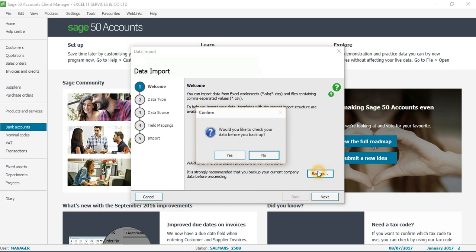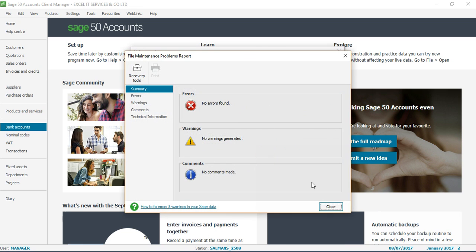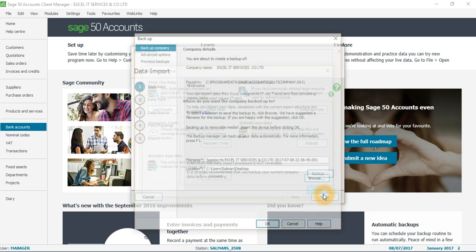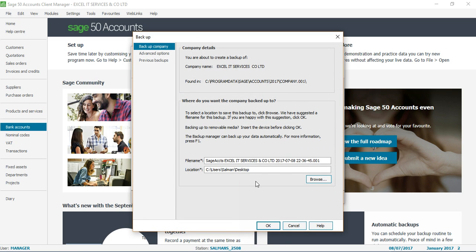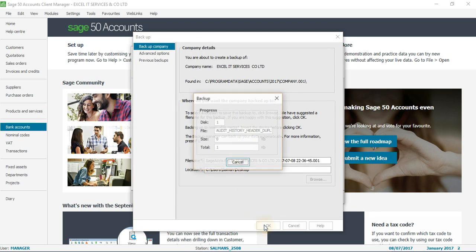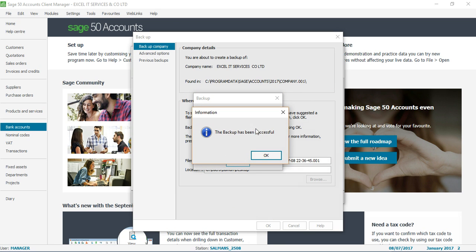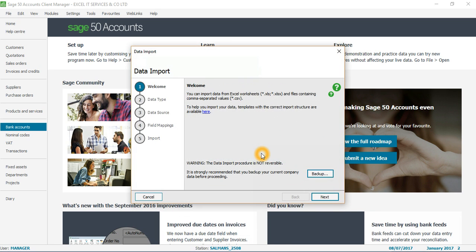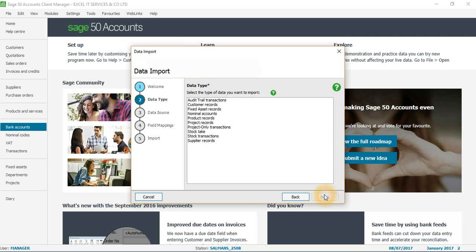So I will click on backup. It will take you less than a minute to take a backup. So would you like to check the data? I will click on yes and then click on OK and click on close and close, and I'm going to save this one on my desktop and I will click on OK. So backup has been successful and I will click on OK, and then I will click on next.